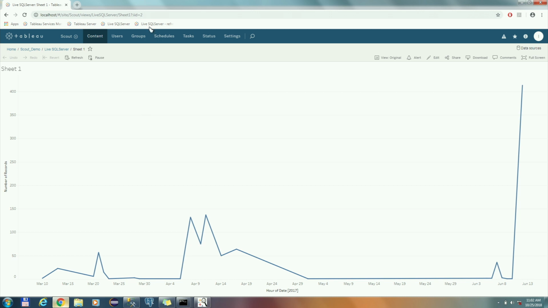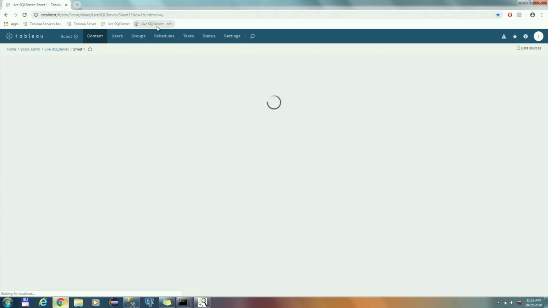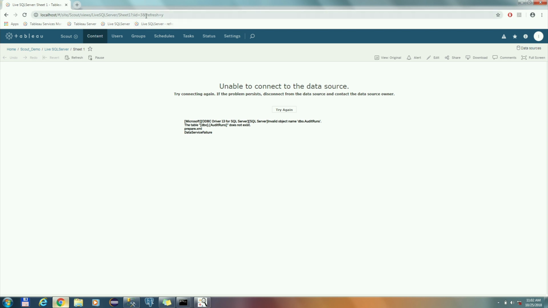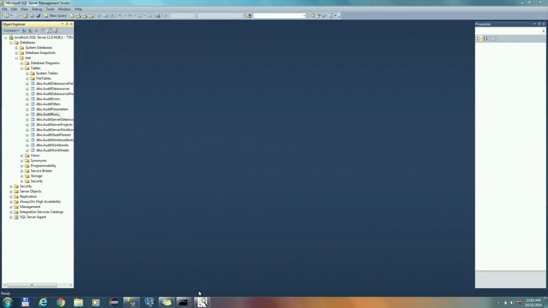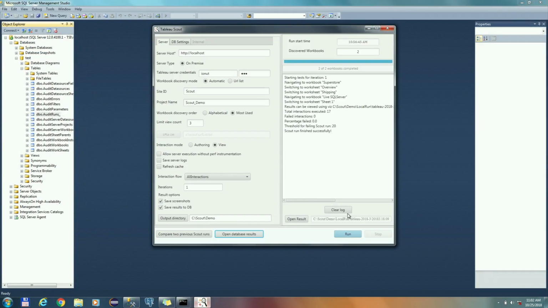There is a way for me to trick it so that it doesn't cache anymore. Well, it's still caching, but what I do is invalidate the cache. I tell it, nope, go to the data source and pull the fresh data. So it's just adding here, colon refresh equals y. And you see here that it errored out saying that the table didn't exist, which is what we were expecting. So now let's see what happens if we run Scout again.